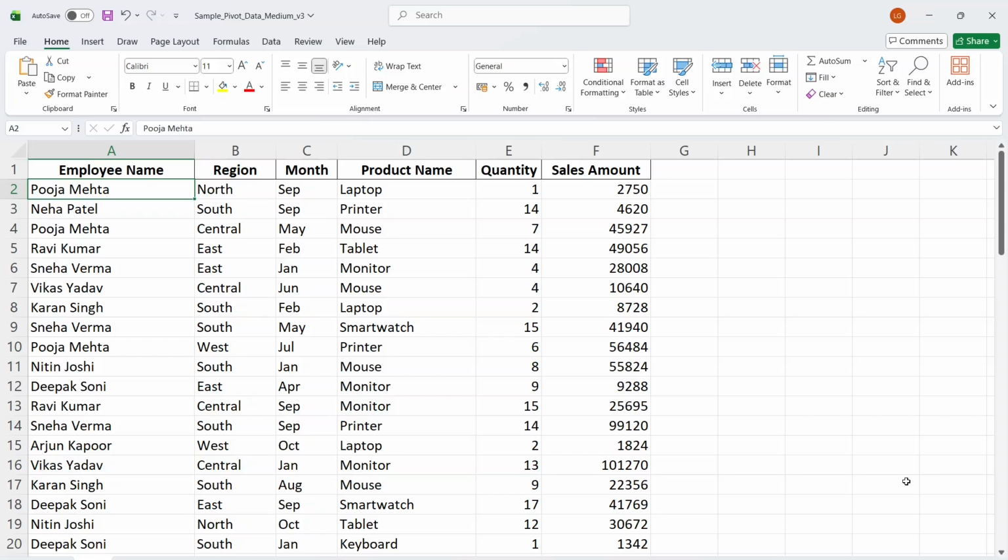Hello everyone. Today we learn about pivot table. Pivot table is a very useful tool in Excel. With the help of pivot table, you can analyze your data, you can summarize your data, and you can represent your data in a better way. Today I will show you each and every point of the pivot table. So keep watching this video.